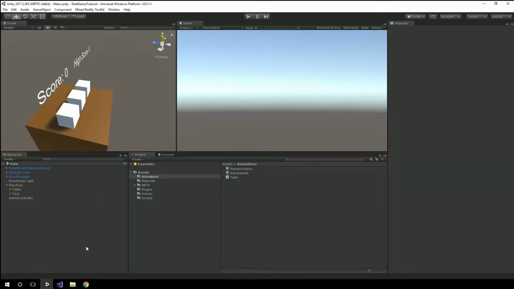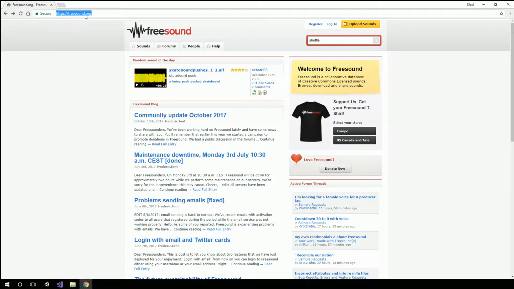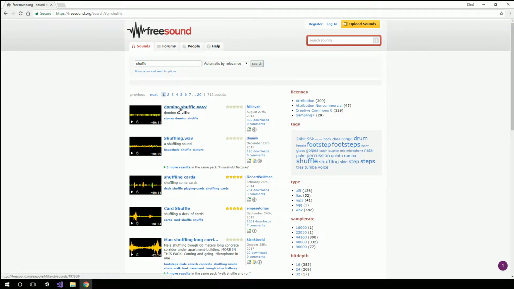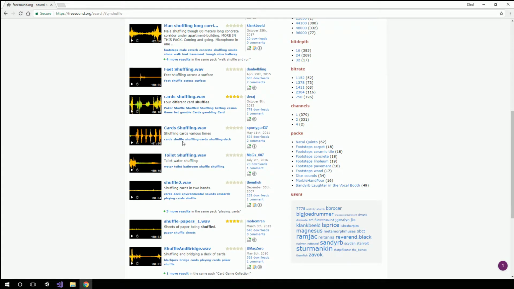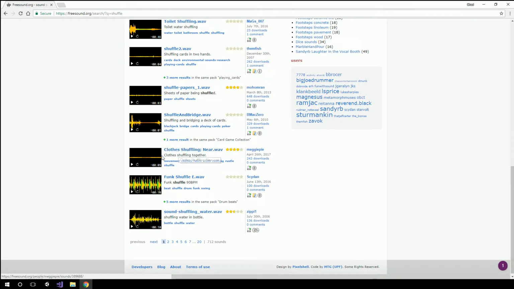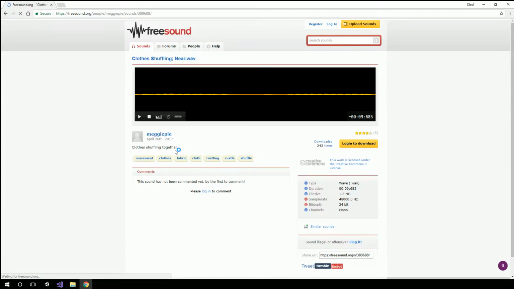To begin with, I'm going to browse to a site called freesound.org. I'm going to do a search here for shuffle. And I imagine we'll get different things: domino shuffle, shuffling. I've listened to some of these, and the one that I want to use is actually the one called close shuffling. We can see it's actually a public domain sound, so it's kind of perfect for what I need. So I'm going to hit play. And so that's really what I want to use here. So I'm going to select that, and I'm going to download that one.